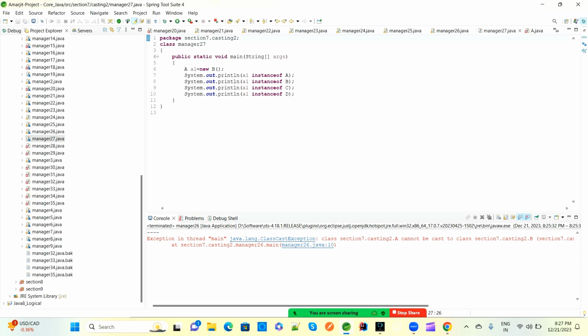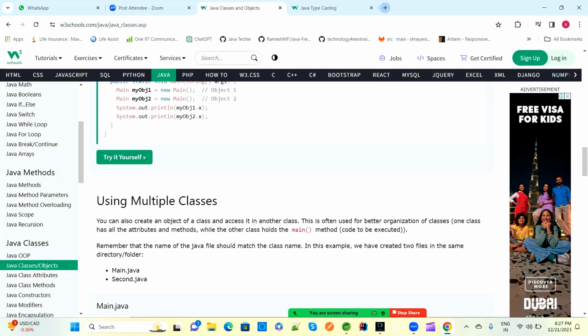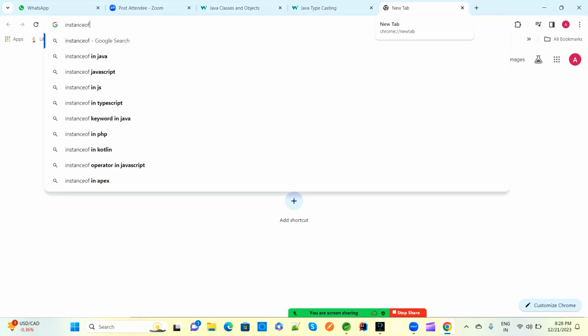Now we have the method, and inside this main method, we just created the object of new B based on this A1 reference. So with the A1 reference, a new object of B has been created. Now the instanceof concept comes. So what is instanceof in Java? First we have to check what instanceof is in Java.